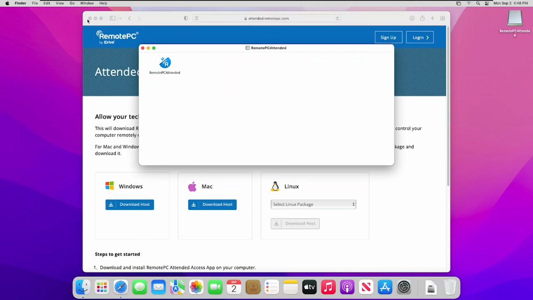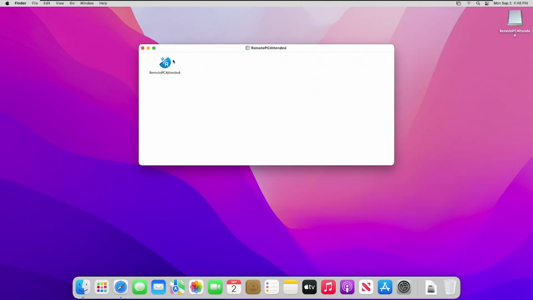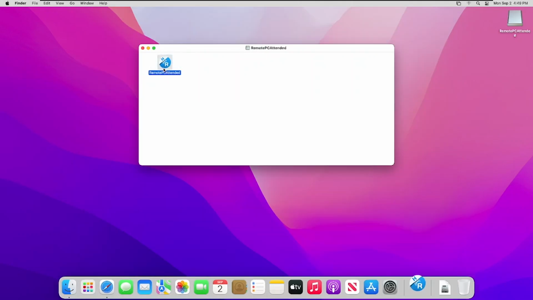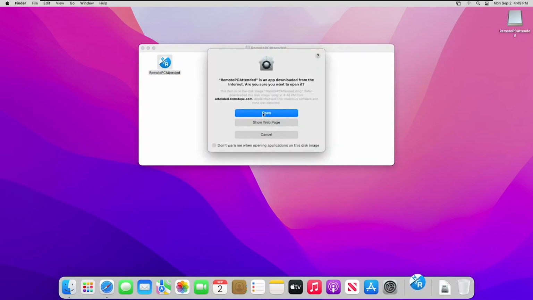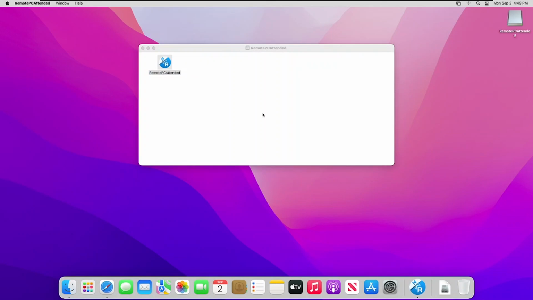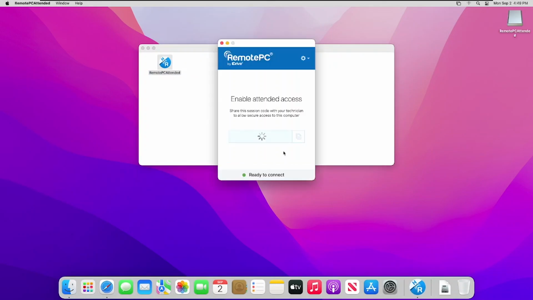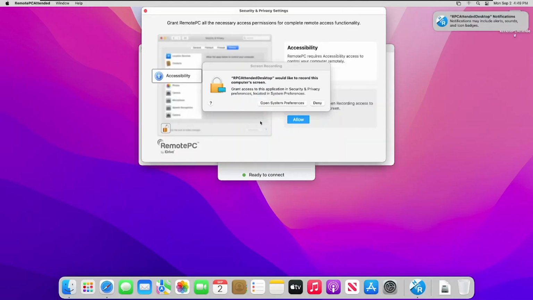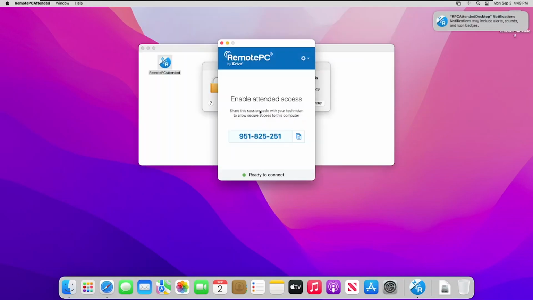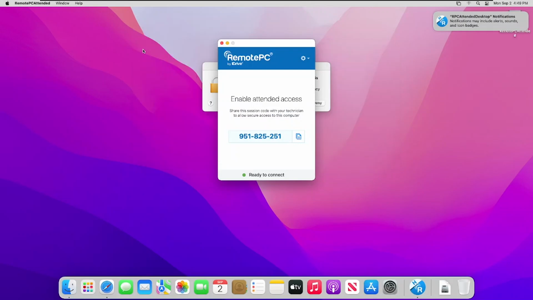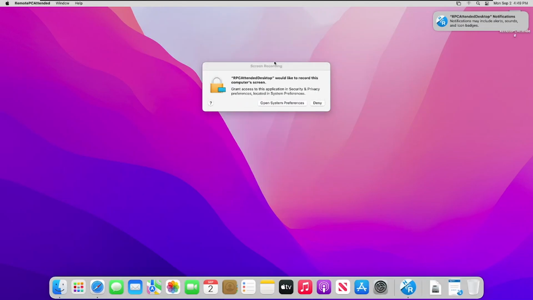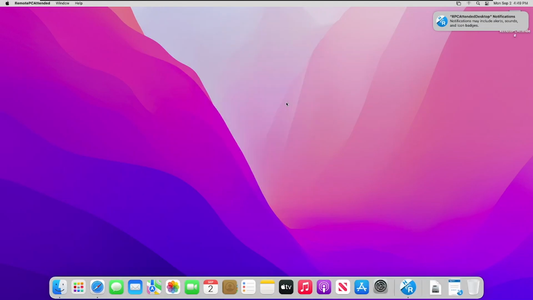Once it is opened, you can close the browser and then double click on this and then click open and it will open. As it opens, this kind of interface will pop up and then you can close this and minimize this one and then open System Preferences.